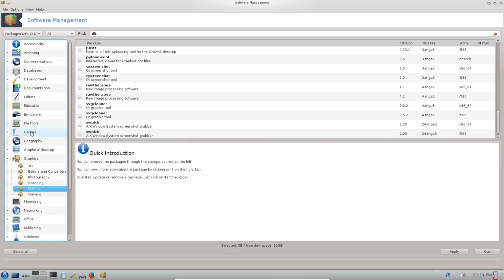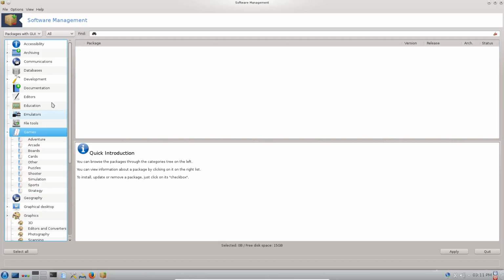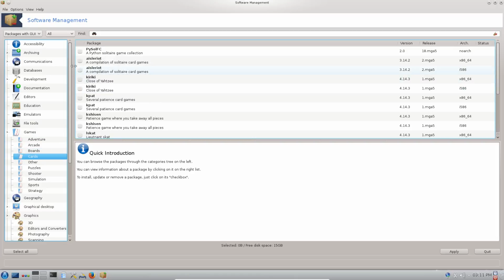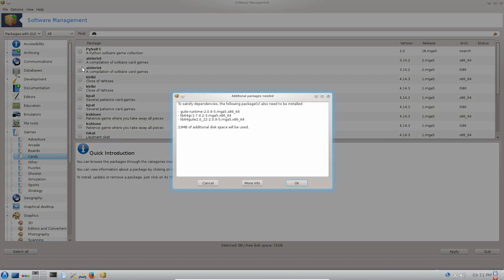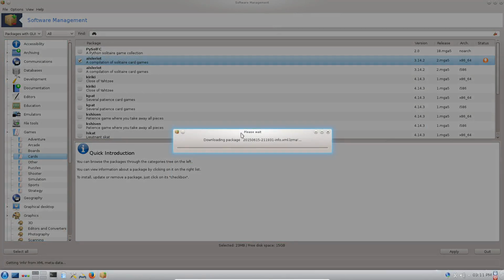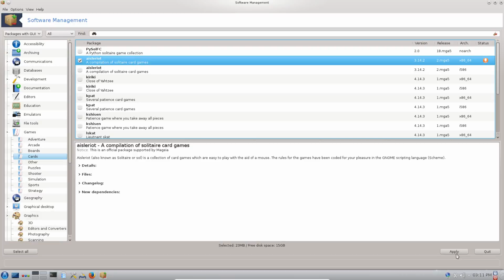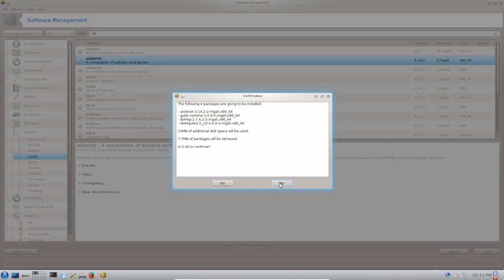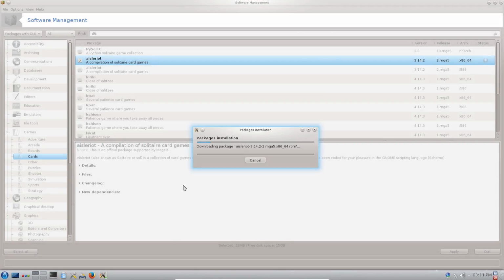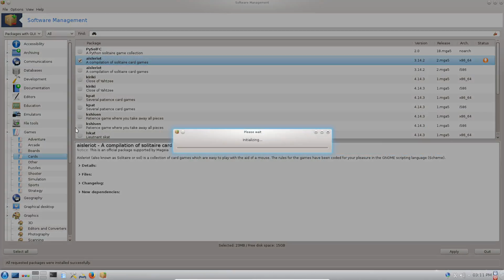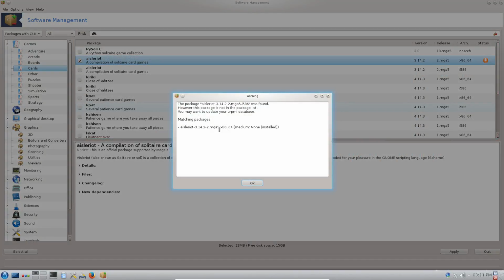So like if I want games, let's do card games. I like this for solitaire, so I just click on that, press OK, and then press apply, and then yes, and now it will install. So that's my first game that I installed. I guess I could have got the KPAT. It's the same thing.